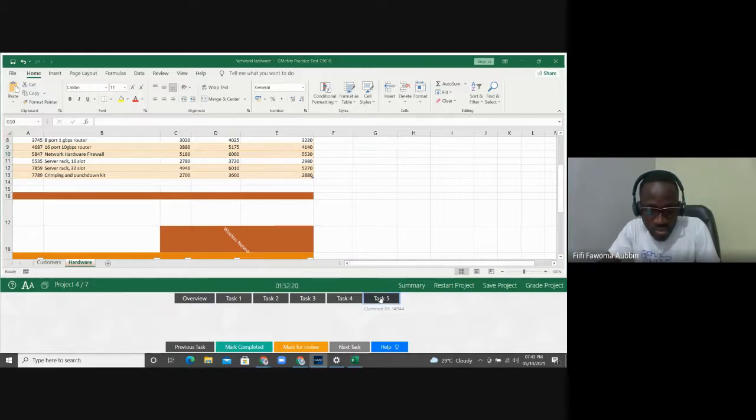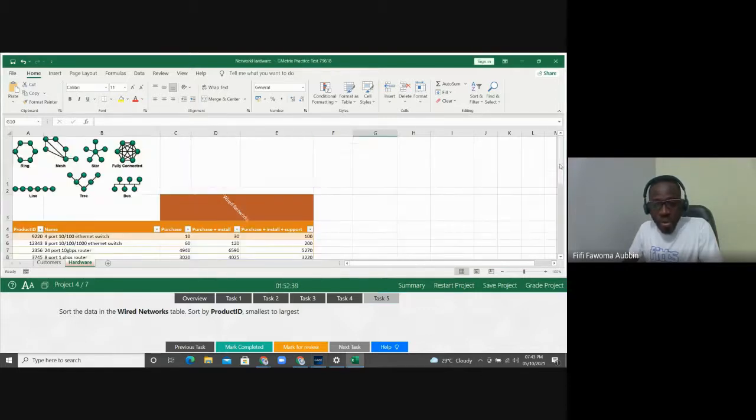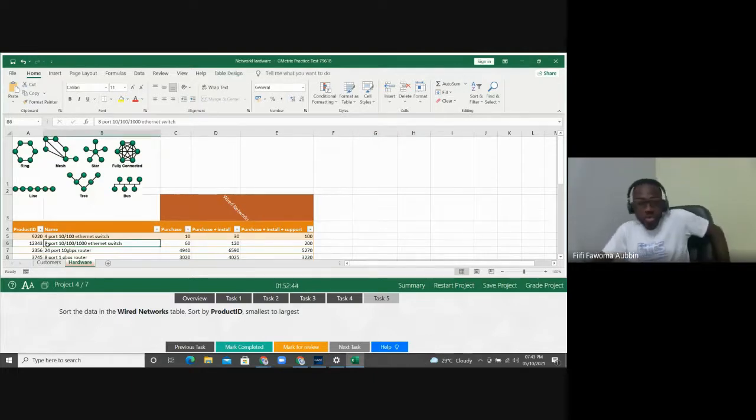Okay, so let's go to 5. Sort the data in the wired networks table. And we are to sort by product ID, that is smallest to largest. So how do we sort the data in the wired networks table? You need to do this in less than 1 minute 30 seconds. You cannot go beyond that. If you go beyond that, then it means you are failing the Microsoft exam.